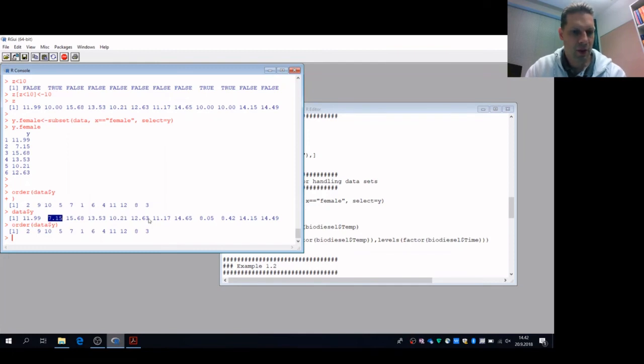Well, the second smallest value is here, and it's actually in the 9th position. Third smallest is here, and it's in the 10th position, and so on. So the order is giving us which element is the smallest one, second smallest, and so on.